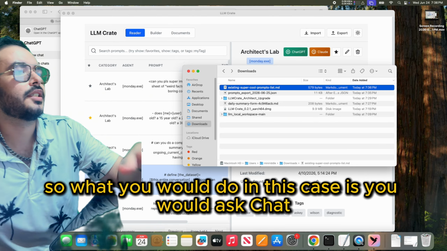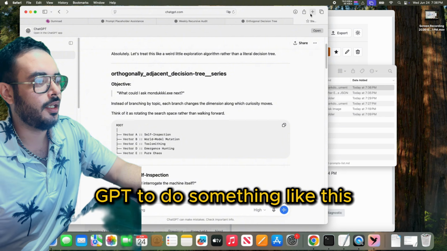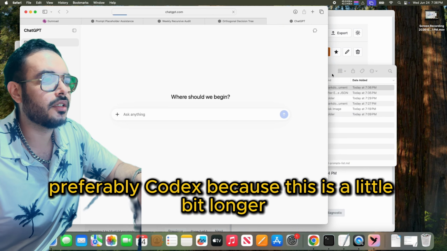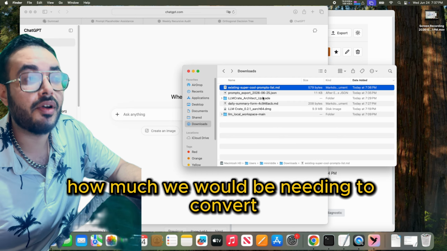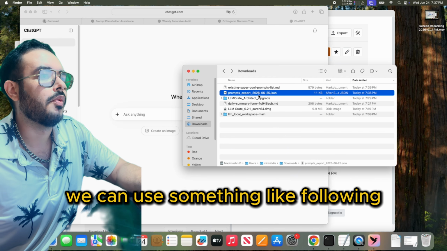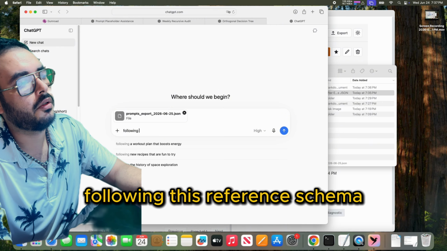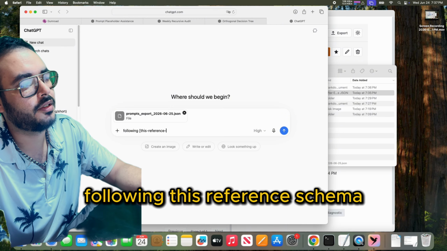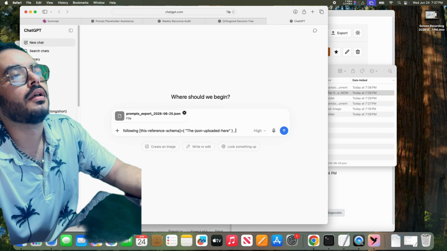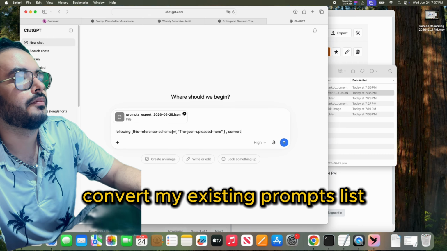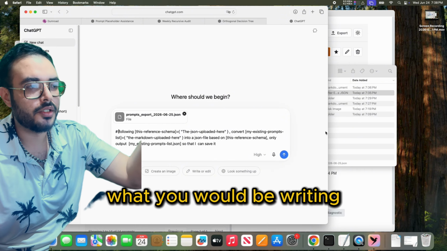So what you would do in this case is you would ask ChatGPT to do something like this, preferably Codex, because this is a little bit longer. Depending on how many prompts you have, how much we would need to convert, you can use something like this: following this reference schema, the JSON uploaded here, convert my existing prompts list.